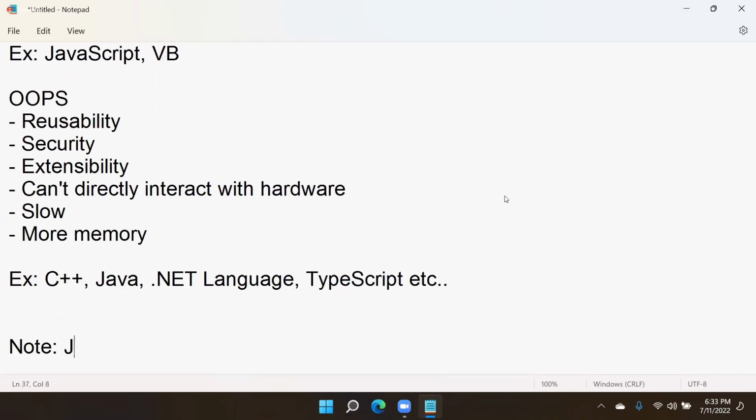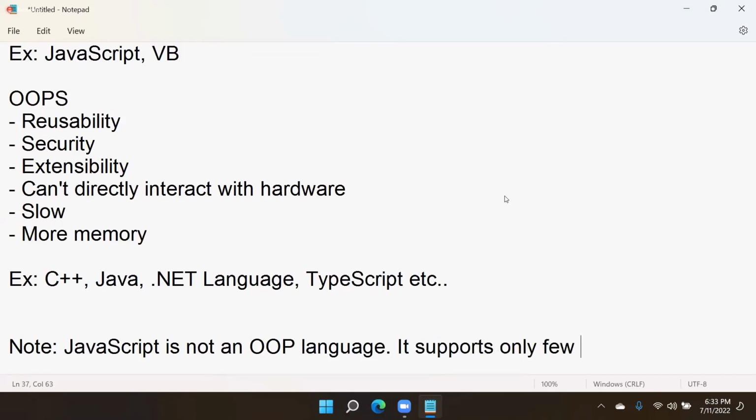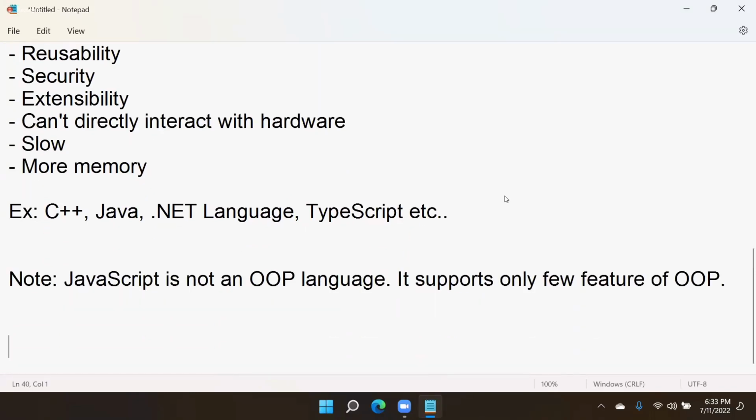Now, very important, JavaScript is not an OOP language. It supports only a few features of OOP. That means in object-oriented programming, several features are there. Out of that, only a few are supported. So it is not a completely object-oriented programming language. So if anybody says JavaScript is an OOP language, that is wrong. If anybody says JavaScript has some OOP features, that's correct. Right? It is not an OOP language, it has some OOP features.